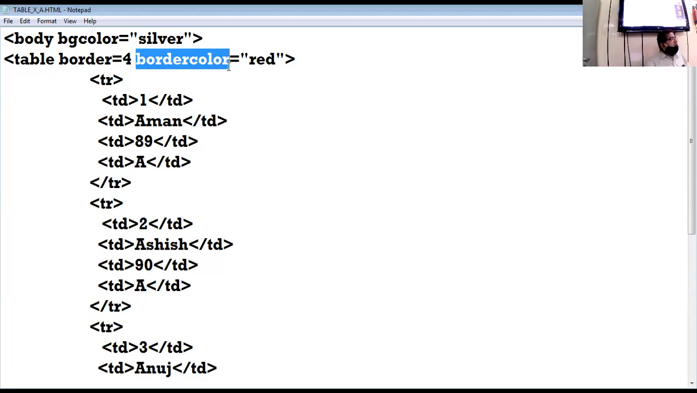All right, I have a question to ask. Which tag is used to create sound or audio in HTML? Audio tag. Which attribute is used inside the audio tag to specify the file of the sound file?